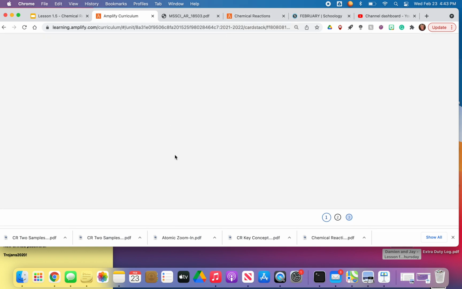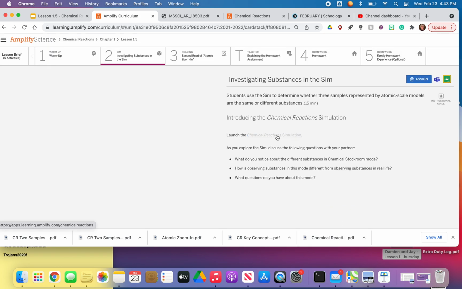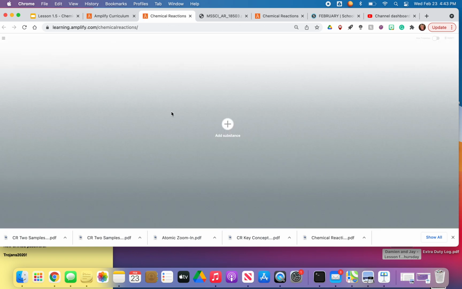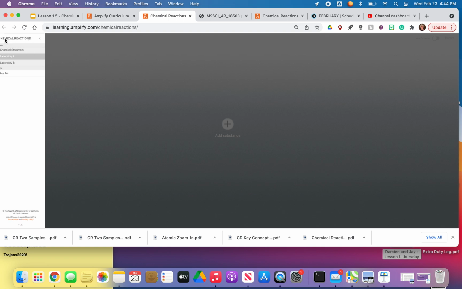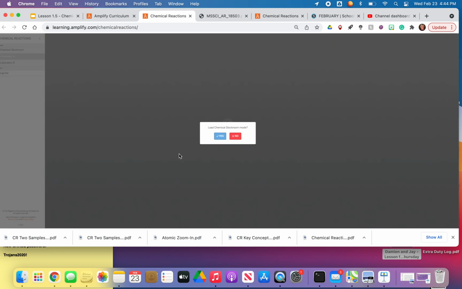The SIM activity is on the second page. And there's this link, Chemical Reactions and Simulation. Now, when you get to it, there's no fancy opening page. This is the opening page and that's it. For today's activity, it's important that you come up to these 3 lines, and I want you to click Chemical Stockroom Mode. It'll automatically default to Laboratory A, and I don't want that. We're going to do the Chemical Stockroom.